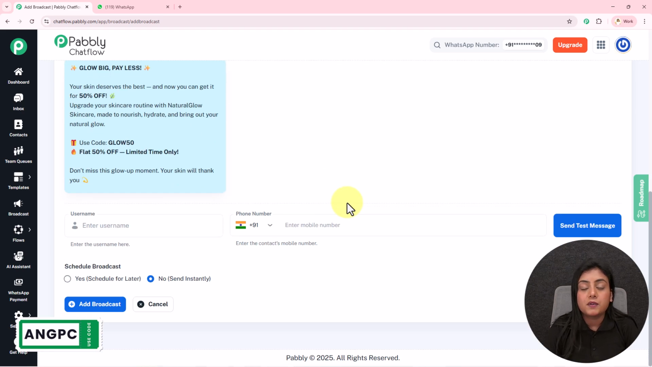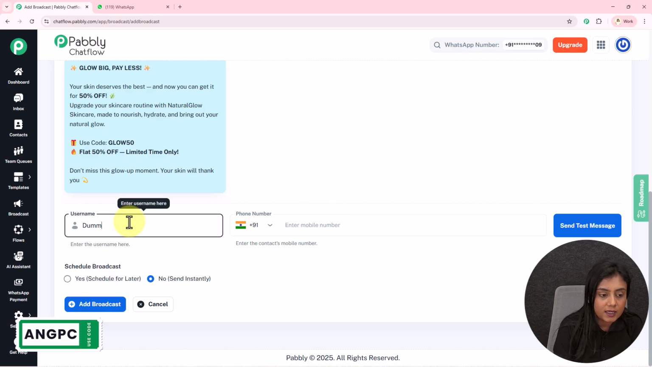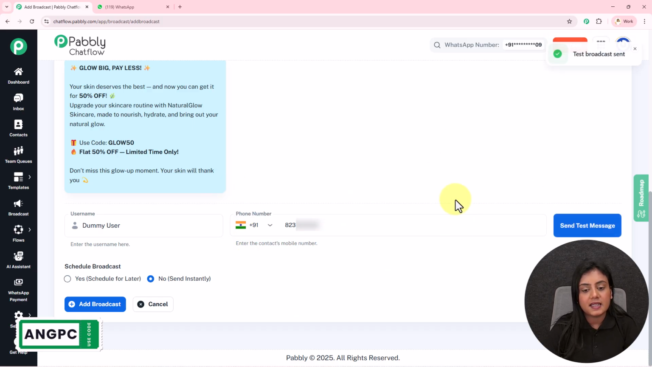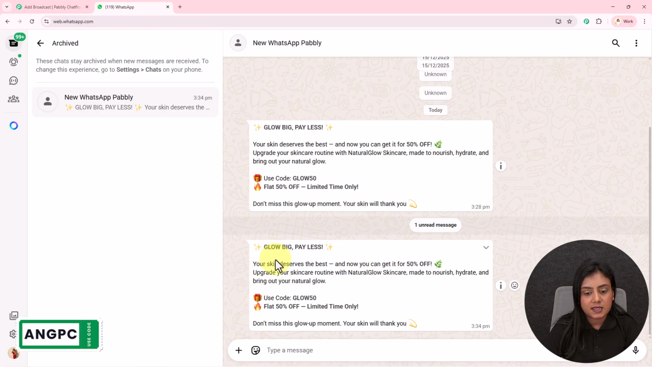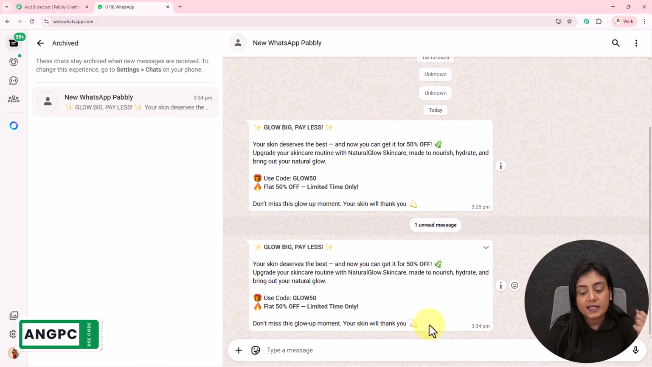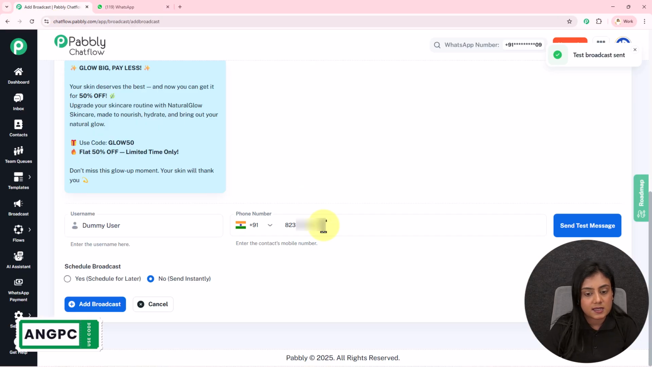Okay, now if you want to run and test this broadcast, like how the message will look like, how it is going to be forwarded, you can just simply enter your name right here. Let's suppose dummy user is my name, and I will enter my phone number to test this broadcast right here, and simply click on the send test message button, and the test broadcast you can see is sent. Okay, now I will show you the message that I have received. You can see this is a test message that I have received. So when the broadcast will run towards all your customers, they will receive a message just like this in the similar manner that you can see on the screen right here. So I've tested the broadcast, message is successfully forwarding.